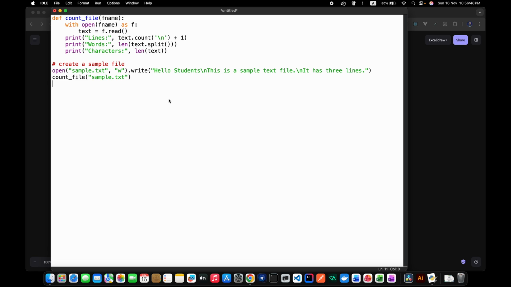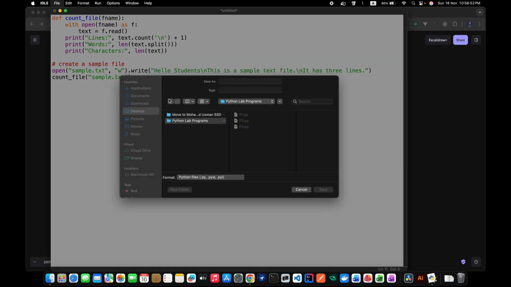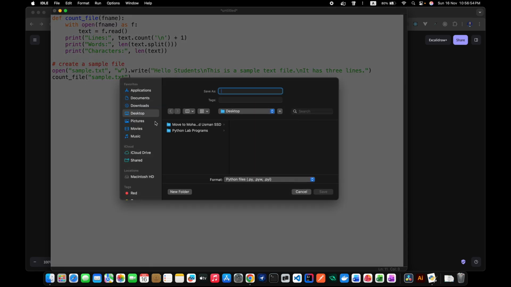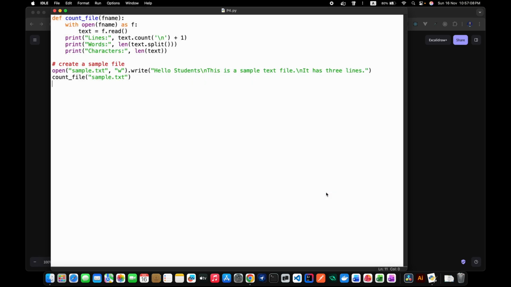Now let's save the file and try to execute this one. I'm pressing Ctrl S on my keyboard. I'll go to desktop, then to Python lab programs. I will name it p4.py. The .py is very compulsory. It indicates to the system that this file is of type Python. Click on save. It will save the file. Now I will go to run.